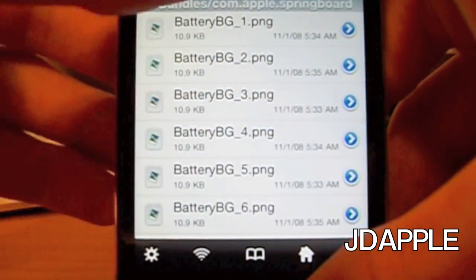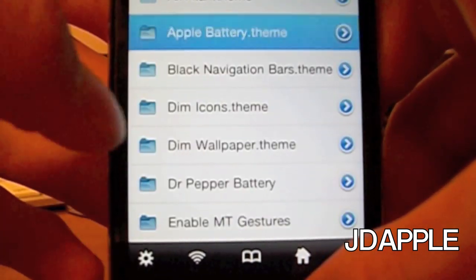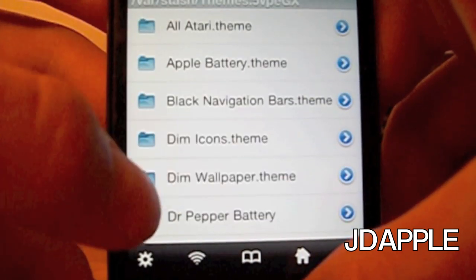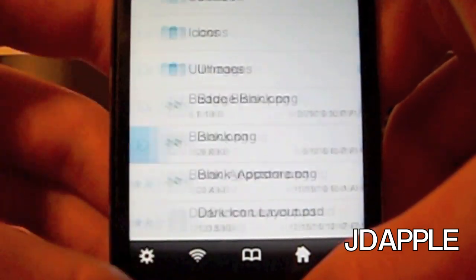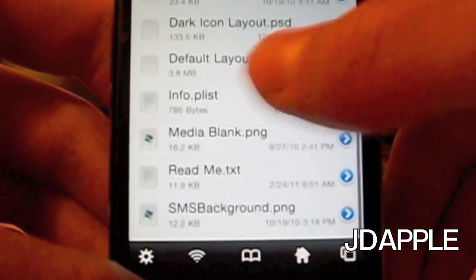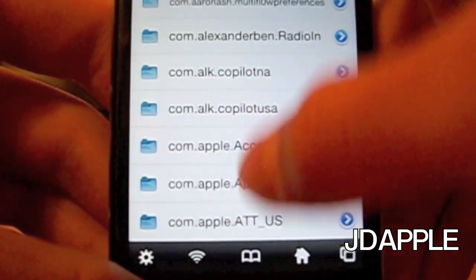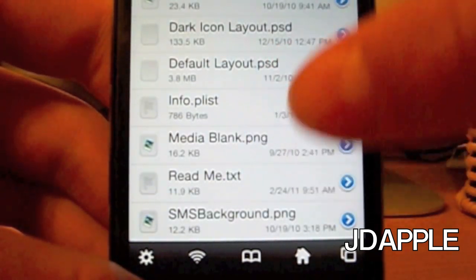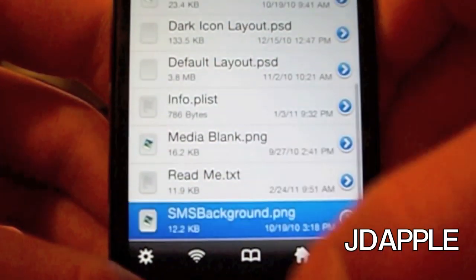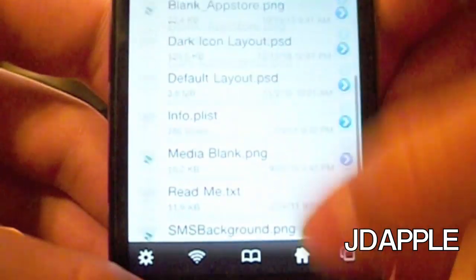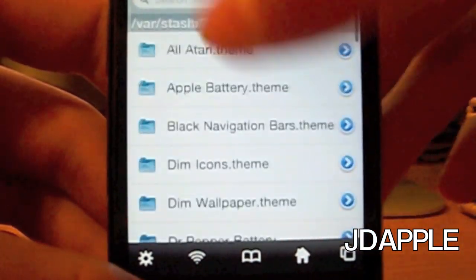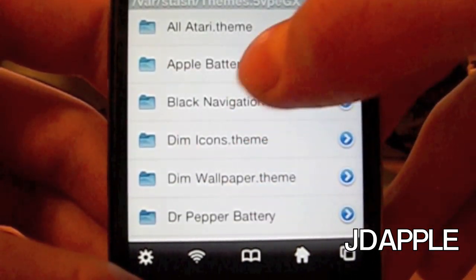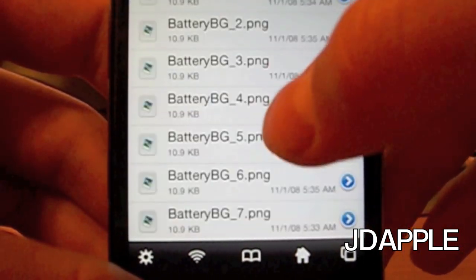For a theme's lock screen, you would probably have to go to the theme. And then it should show on this home area wallpaper.png or lockscreen wallpaper.png, something like that, like SMS background. It should show something similar to that. But for the battery, you would just go into the themes, find the battery, bundles, there.